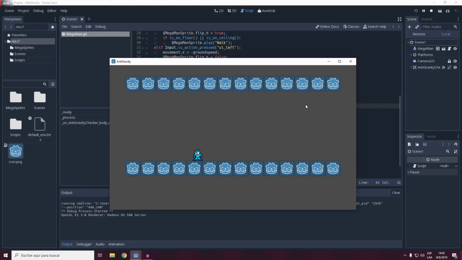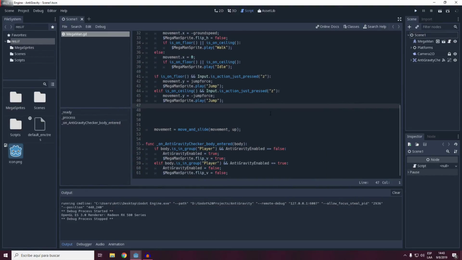There is one more thing though. If we cross without jumping, he goes like that, like just walking on the anti-gravity check. It's okay if you like it that way, but I don't. I want him to go as smoothly as possible. Like, if he's getting surprised when he crosses the anti-gravity checker. So, let's program that.